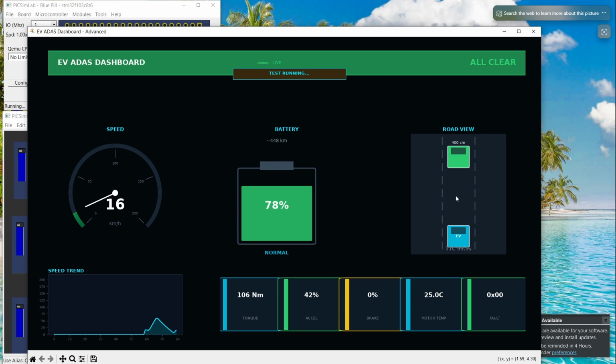It should not take so much time. I don't know why it's taking so much time. Yeah, now the distance between the two vehicles is decreasing gradually.